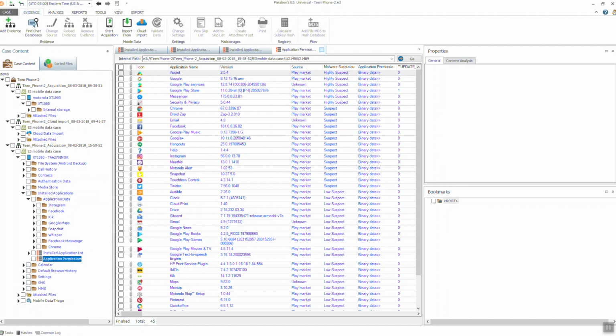If it comes from the Google Play market, typically it goes through some type of process to make sure that it is not malicious in the introduction into the device itself.